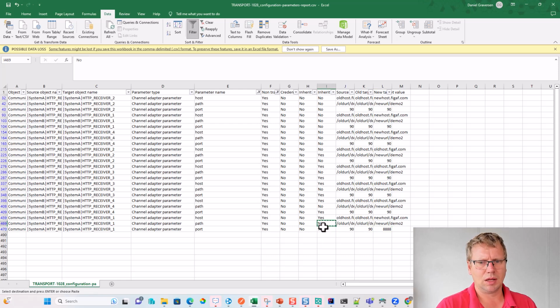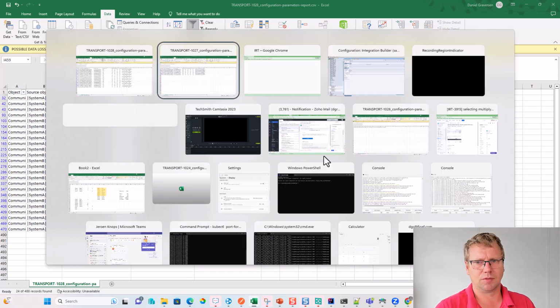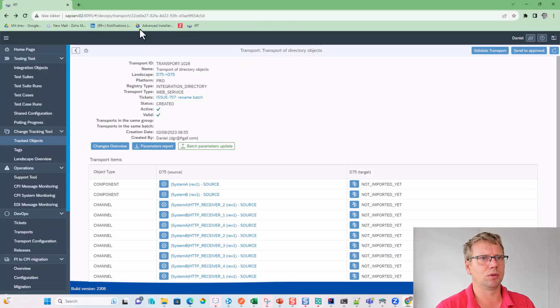So if we have inherit from target, which is the value here, it will remember that it needs to apply the one where we have the data on. So this is good if you, for instance, are doing a transport, but you do not want to overwrite all the different parameters that you have. So we will save here. We have updated quite a bit of these, and then we'll go back to the tool.